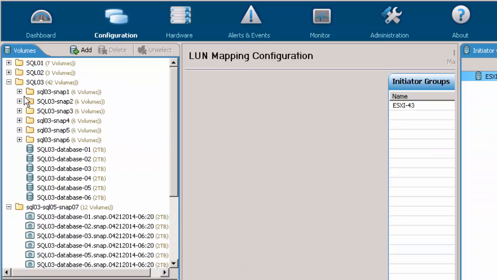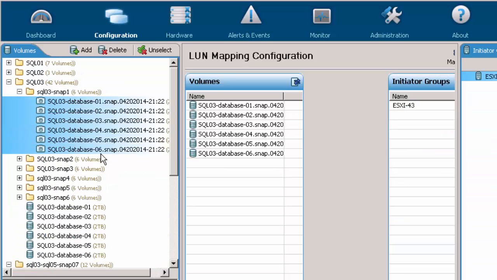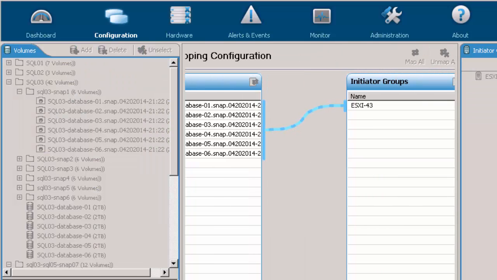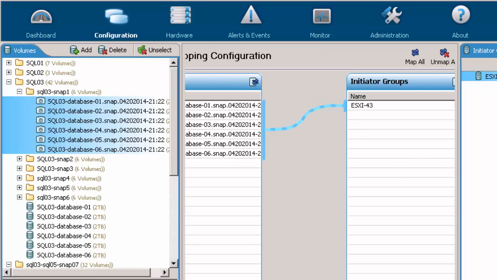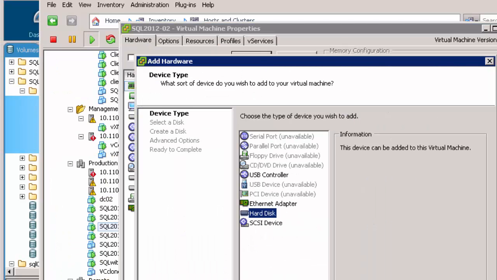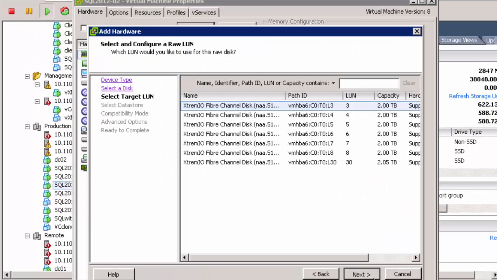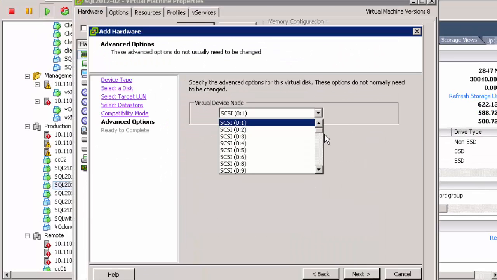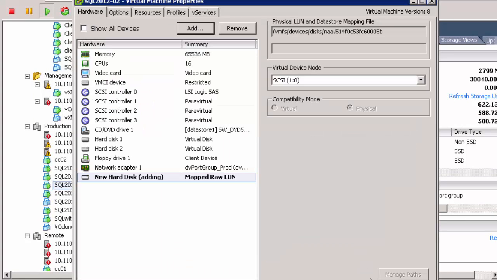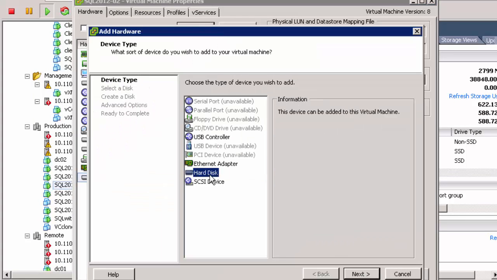You'll notice that we're going to present another snapshot into our ESX farm here for test and development. We're going to assign this group of runs into the new test and dev server, and you'll notice here we're very quickly going through the number of steps required to assign those runs to our test server.